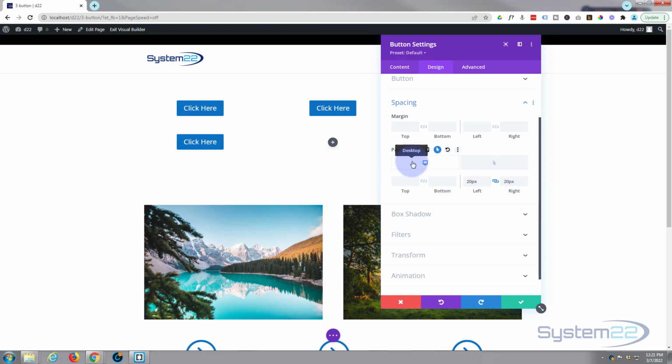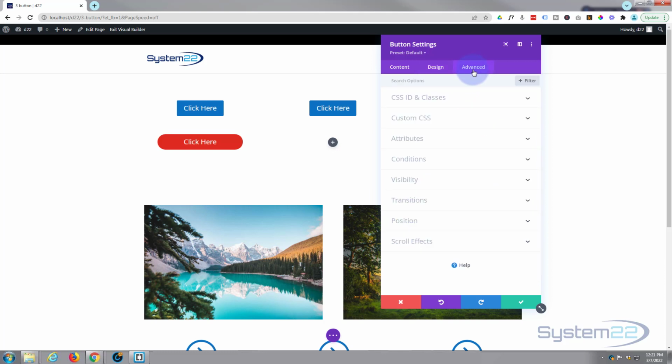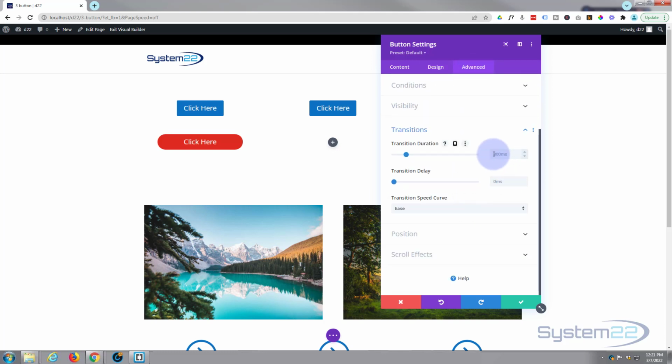Now the time it takes to change from this to this by default with Divi is 300 milliseconds, which is pretty quick. If it works for you, fine, just leave it like that. I like to slow it down for a bit of drama, so let's go over to our advanced and we'll go down to transitions. There's the default 300. I'm going to take this up to maybe 3/4 of a second or something like that. Bit of drama.